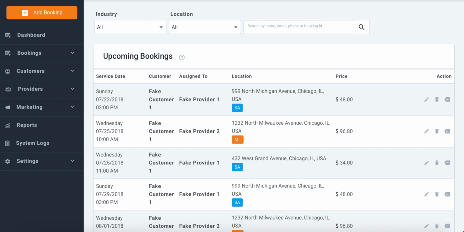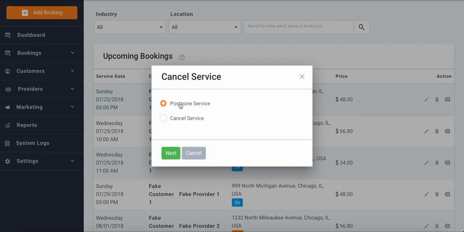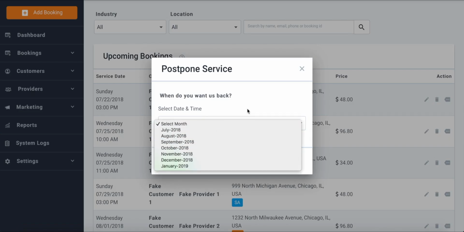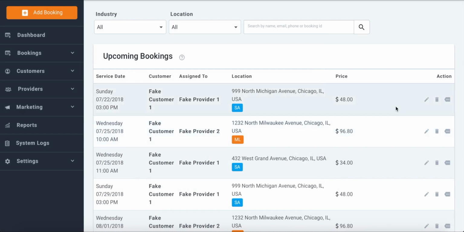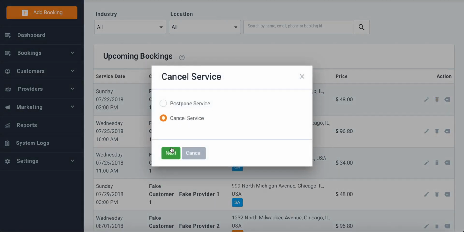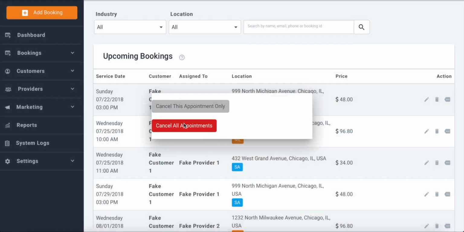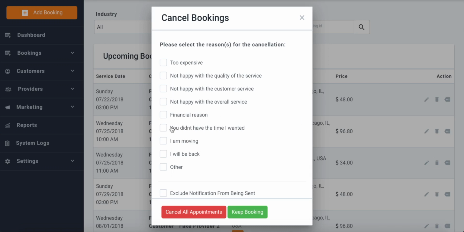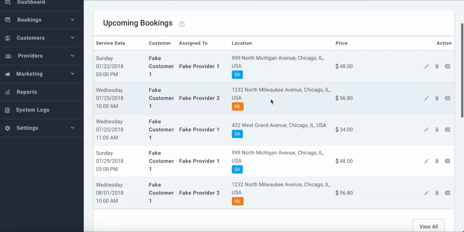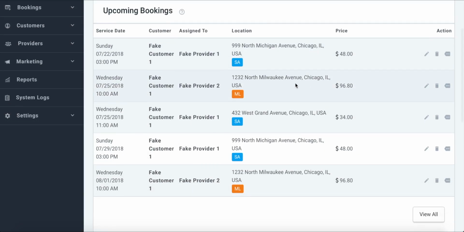They could reschedule, do whatever they want. You could go ahead and cancel it. You could postpone the service if it's a reoccurring service. Say someone doesn't want you coming for several weeks or something like that, you could go ahead and push it. You could go ahead and cancel the entire thing or all of them. Here you could set up your own reasons of why that person's canceling, and the customer will be able to choose from this list as well. And later you could run reports to find why they are canceling your services and optimize your business.